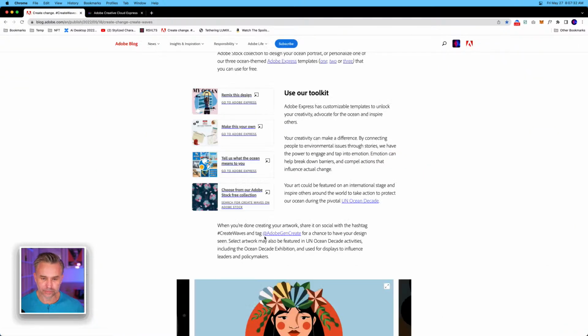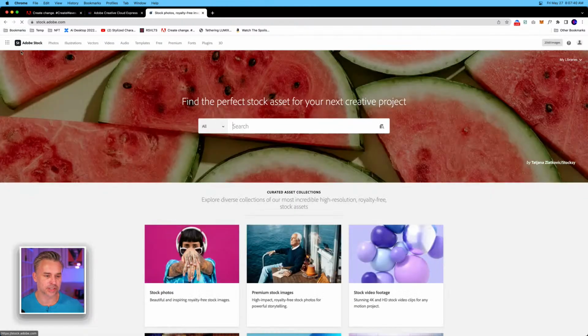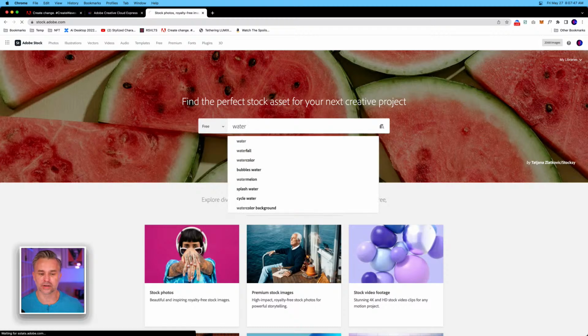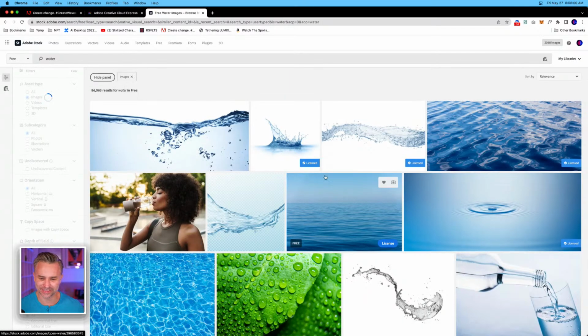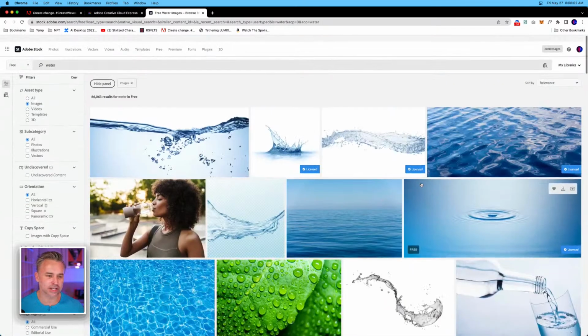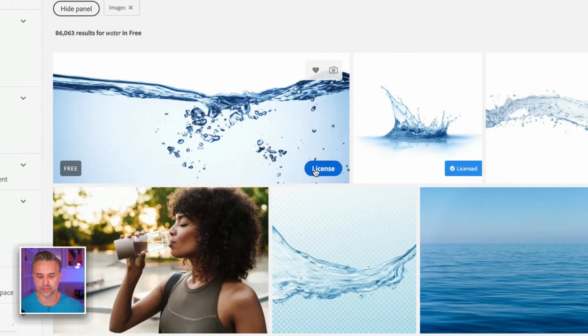What I usually do is use Stock. So I'll jump out to Adobe Stock and I'll change this to free. And let's just search for water. We'll do our quick search, and let that do its thing. Even though nothing's really working for me today. This is fantastic. It's just a ton of free assets. I just did water. There's 86,000 images. Stuff like this might be really good to use.